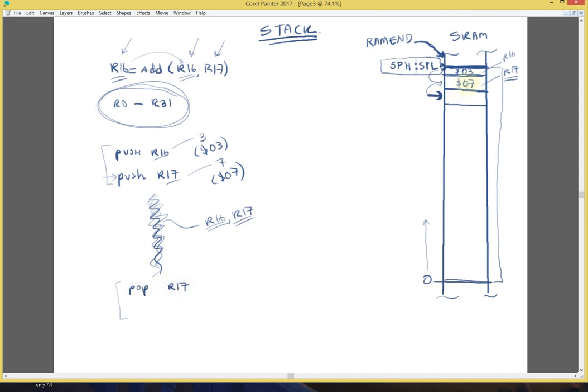R17, then 7 is going to be restored back into R17, then the pointer is going to move here, then I pop R16, then the pointer is going to increment and then restore R16 to its original value. But notice that they're in reverse order. This is very important. Push 16, push 17, pop 17, pop 16.